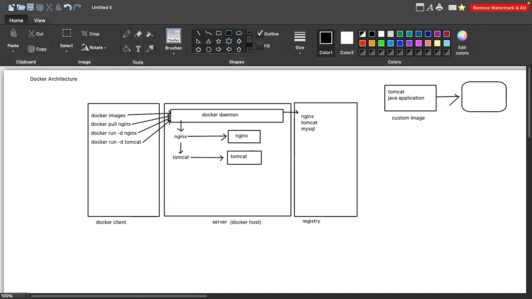Sir, Tomcat and the Java application will be in one container, right? Yes. And the Java application is basically the binary and whatever dependencies it needs. At the end of the day, it will be converted to a Docker file, right? Docker image. Yes. Okay, got it, sir. Thank you.